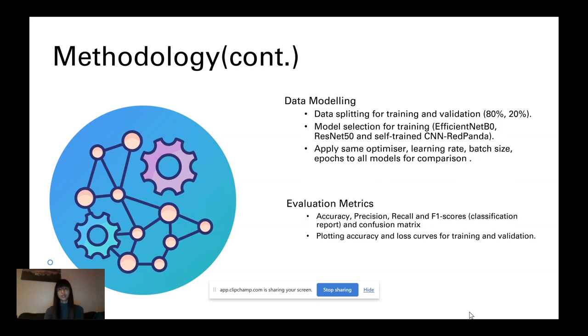Let me continue the methodology part. About the data modeling, the data are split into two parts, training and validation, with 80% and 20%. For model selection, I chose the state-of-the-art EfficientNet B0 and ResNet 50, and also the self-trained model from scratch, CNN Red Panda. All these models use the same optimizer, learning rate, batch size, and epochs for comparison purposes.